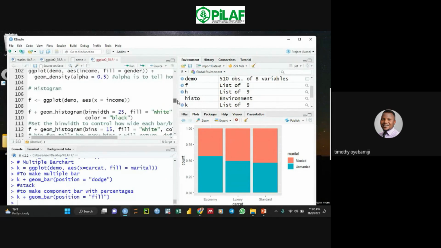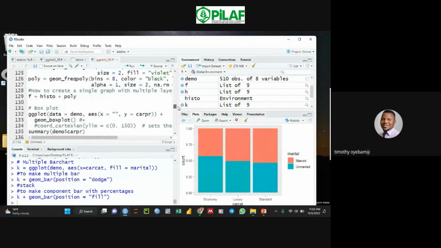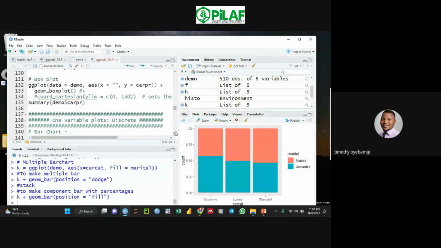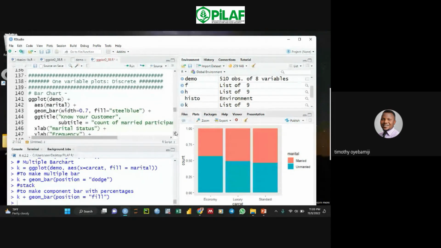So what I was saying about local and global is this. Let me just use AES here, and if I have AES with the X variable being gender, right, now this is a global mapping. Because why is it global? Let me write it here. It's global because the AES is specified inside the general ggplot function.